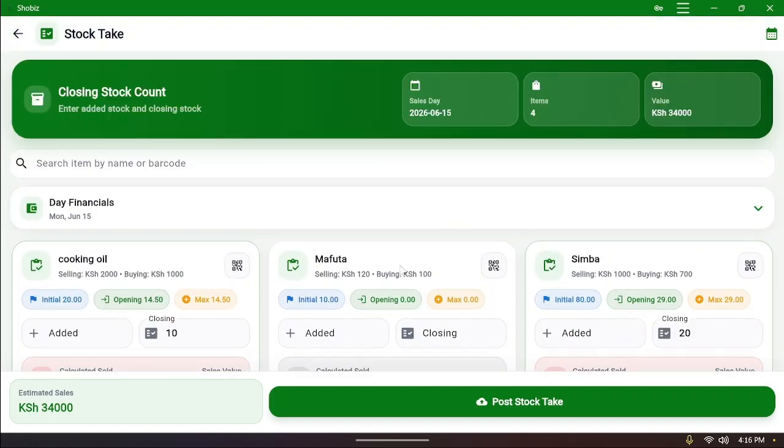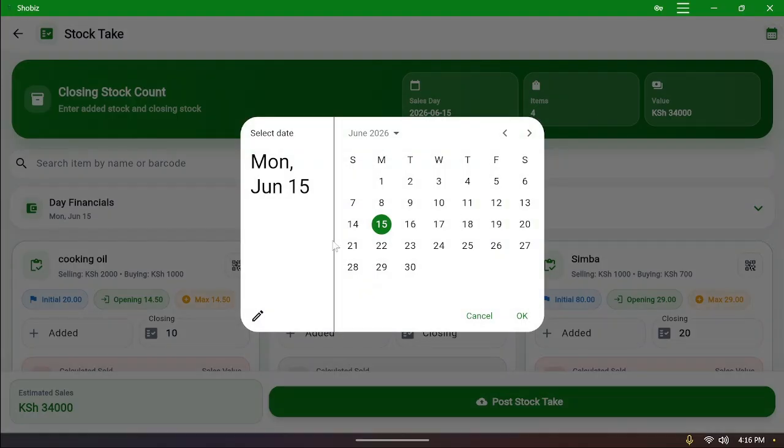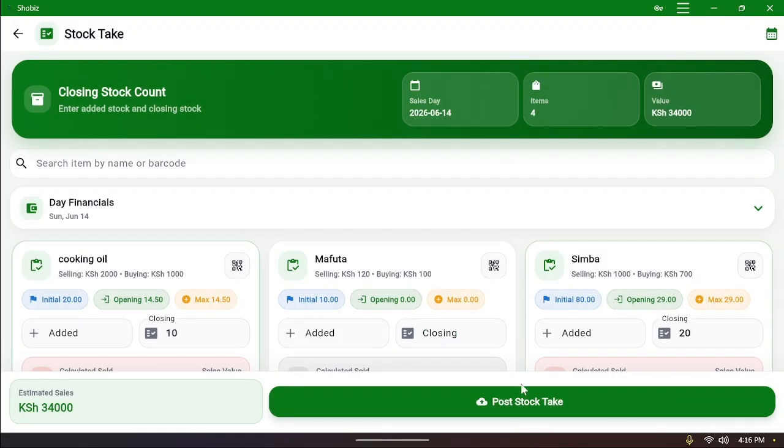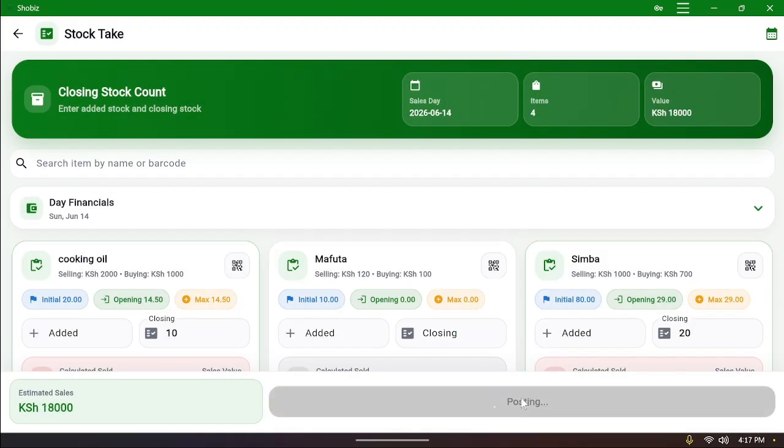And then if you want to put this for a particular day, let's say all these you did yesterday, you can select the day 14th, and then click post take.